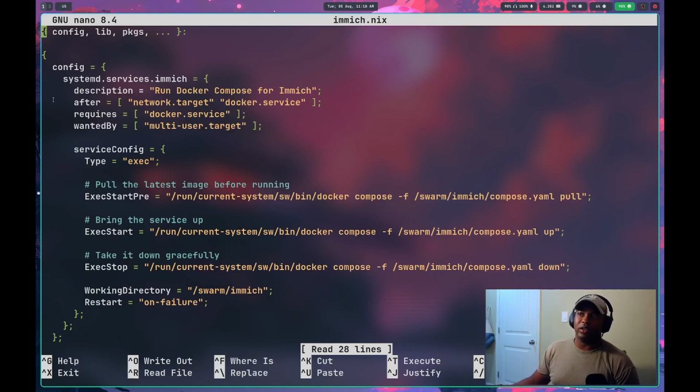So it's still fully declarative and reproducible. It'll create a service called image, which waits for the network and Docker to be ready before starting. Then it will pull the latest image, bring the stack up using Docker Compose up, and shut it down cleanly when the server stops.